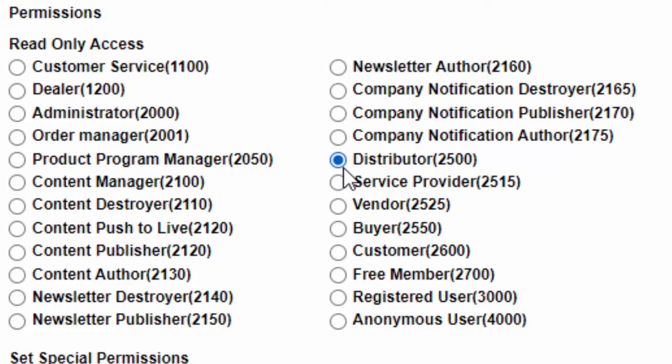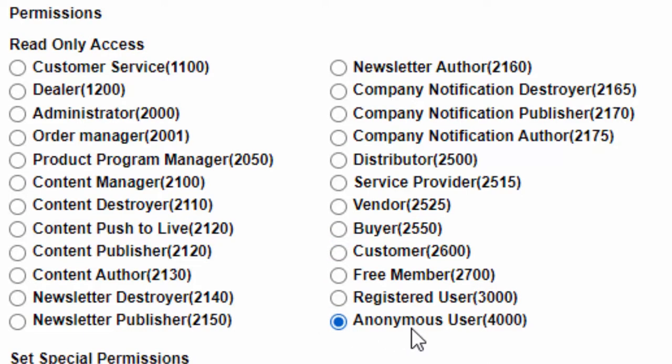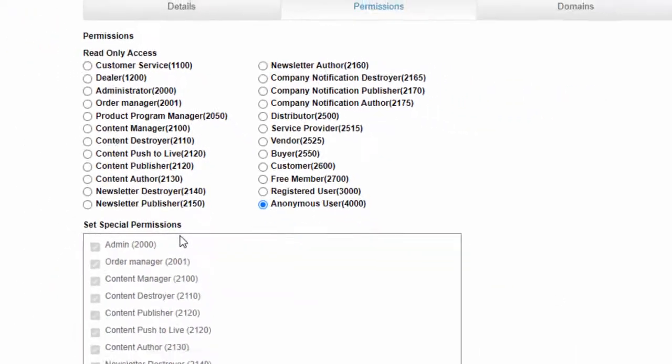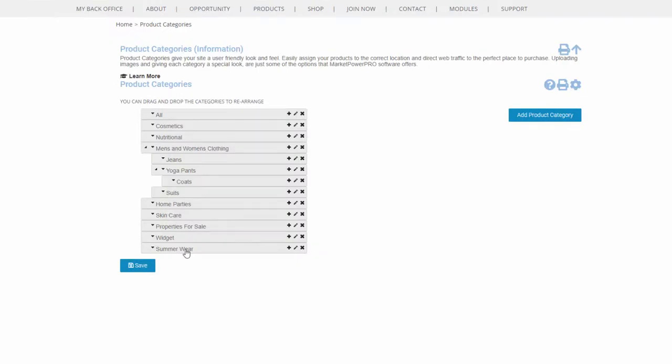Set permissions to customer for products available to returning logged-in customers. And finally, anonymous permission makes the product in this category available to everyone visiting the site. This setting will allow individuals that visit your site to view items without requiring them to have a customer account. All security levels higher than your chosen setting will be automatically enabled. When you have set the appropriate permissions, click Save and Close to return to the Product Categories page.